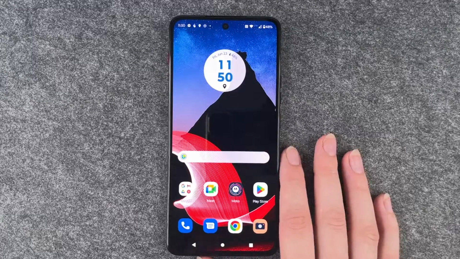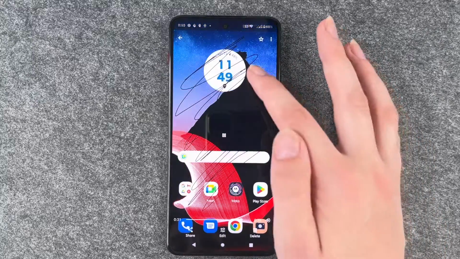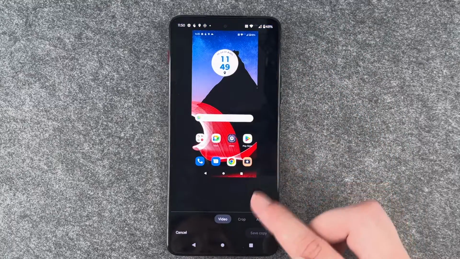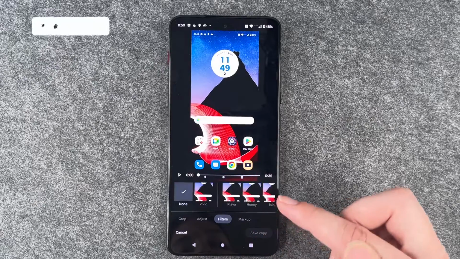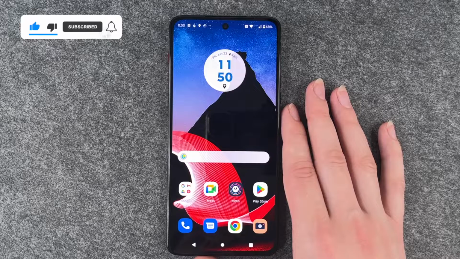You could also hear my voice, and let's go back actually. Yeah, we can write on it. Pause it, and now we can also edit it. We can crop it, adjust it, put filters on it, and whatsoever. So that's how you can screen record on your Thinkphone by Motorola.